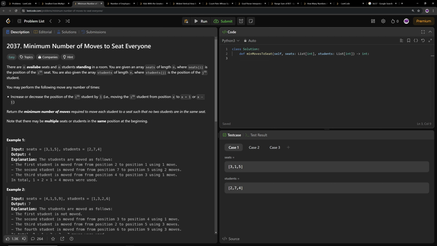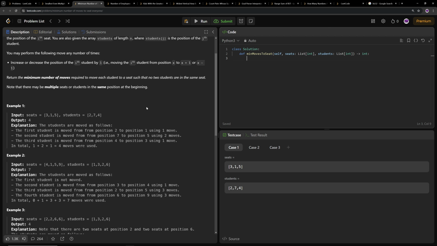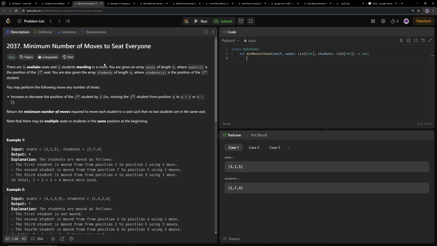Minimum number of moves to seat everyone. Okay, this seems like a complicated problem. I wonder if I should just skip it. Okay, let's just do it, and if it's really, really complicated, then I might save it for the end, but let's just go ahead and read it.